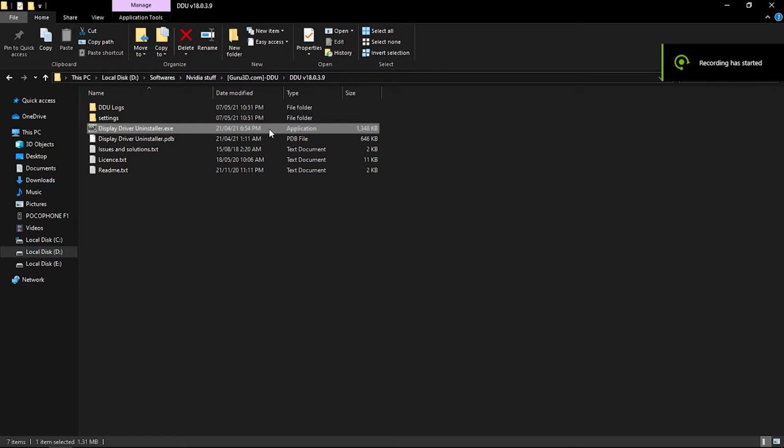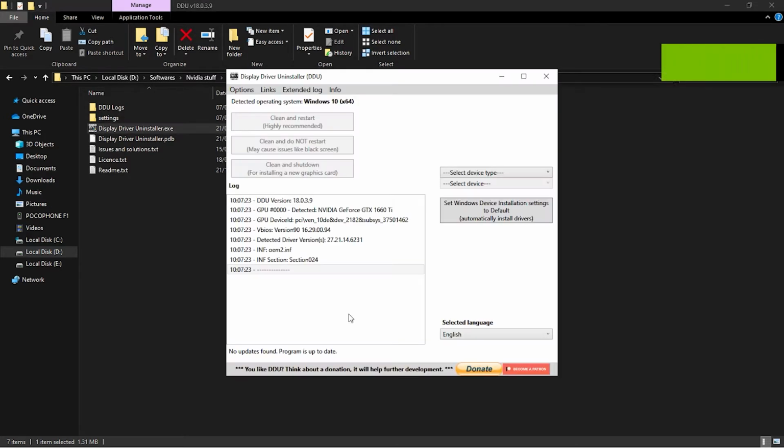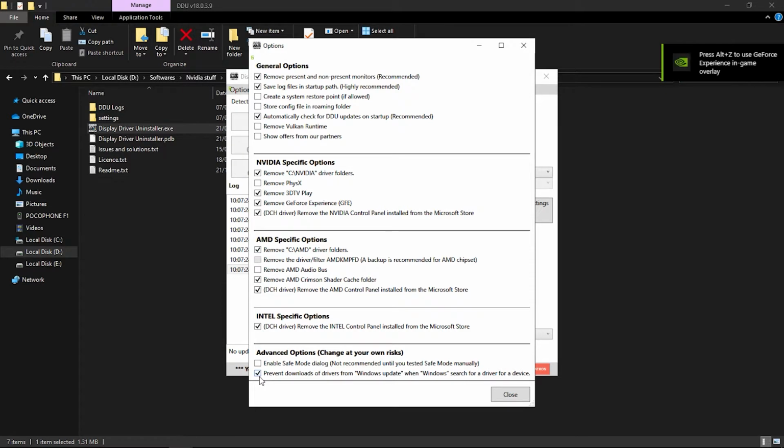Another method is by using DDU, also known as Display Driver Uninstaller. Click on Options and then enable this one. Restart to take effect.